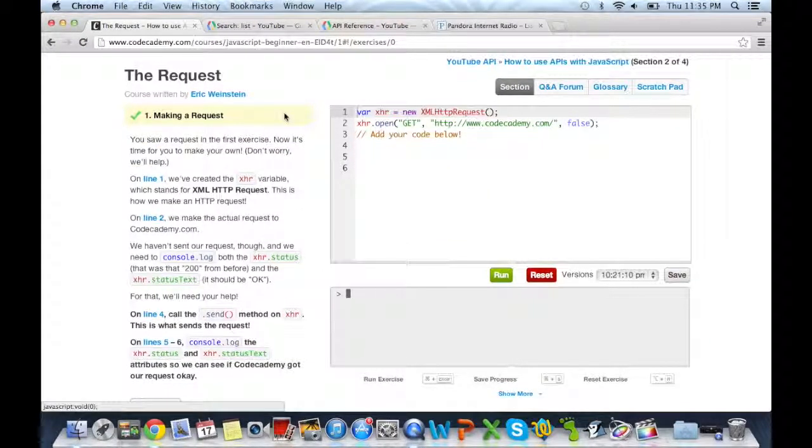Alright, so now we're on our request. On line 1 we've created an XHR variable which sends our XML HTTP request. On line 2 we've actually made the request, which is getting from Codecademy, and defaults just means that it's waiting for a response from the server. And it says on line 4 it wants us to use the .send method to send the request.